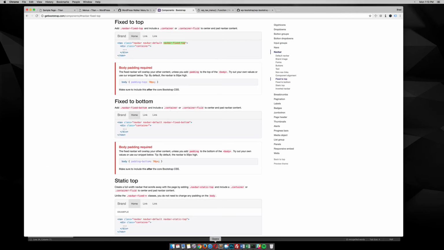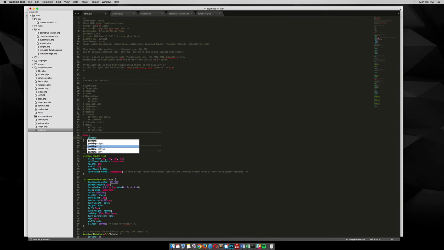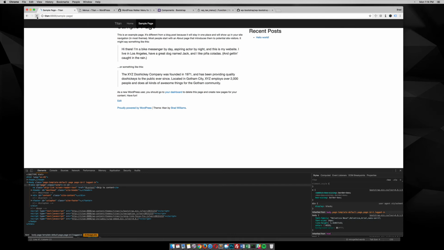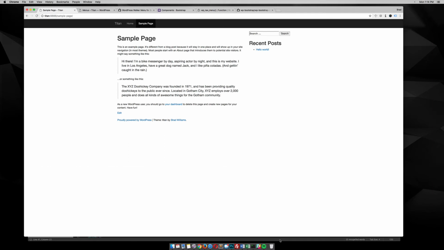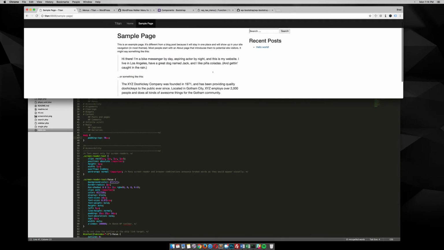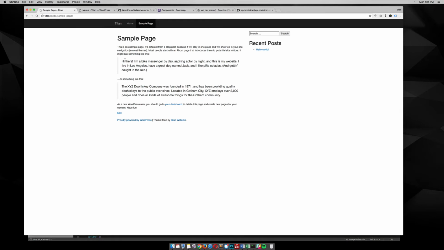So you could go into our style sheet, body, padding-top 70 pixels, save that, and we'll refresh the actual site. You can see that it fixed that issue of the fixed navigation being over the top. So if we shrink this page down, make it where it actually scrolls, you can see that that fixed navigation stays up there. So that's the way to use the fixed navigation.